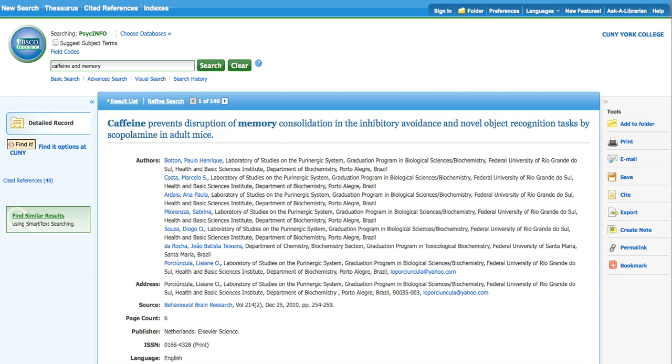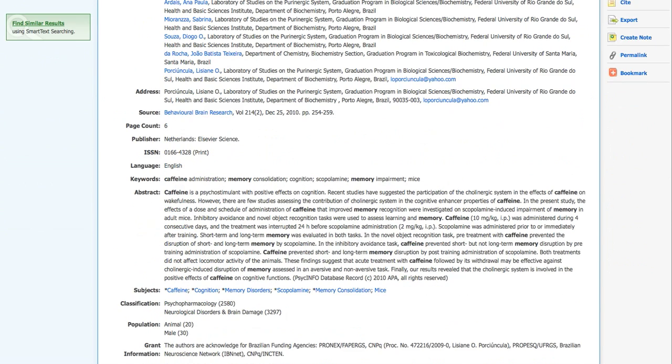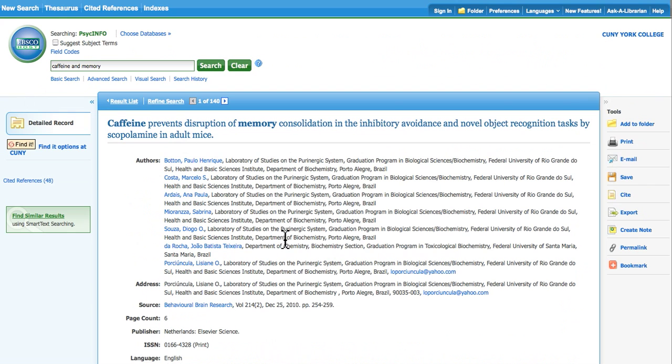And that's going to bring us an abstract of the article with all the relevant keywords highlighted. You can email it to yourself. You can print this page. You can do all sorts of stuff here. But I want to show you how to actually get to the article.